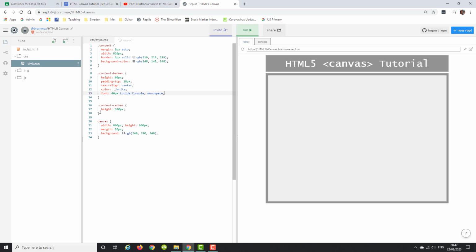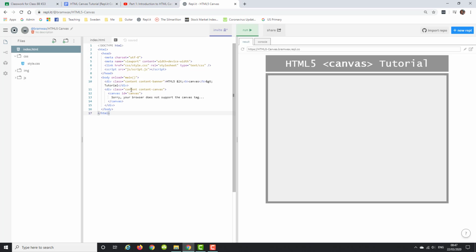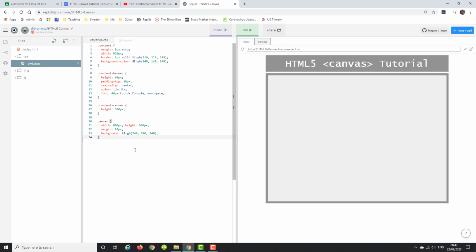Moving down to the content canvas box, which is this large box here, the only difference between content and content canvas is the height, which is in this case 620 pixels high. And here's the instructions for the actual canvas element here. We're making it a width of 800 by 600.